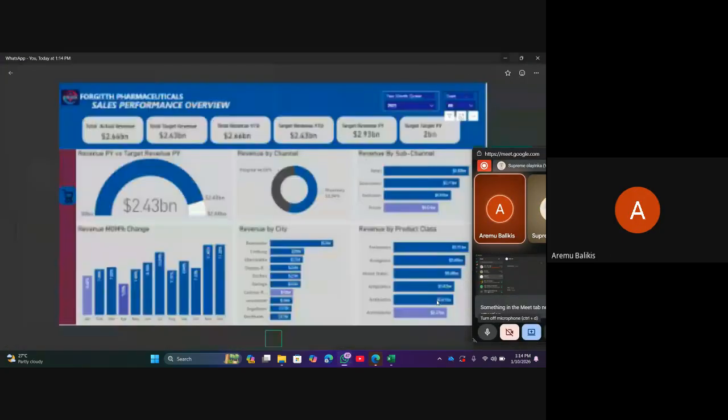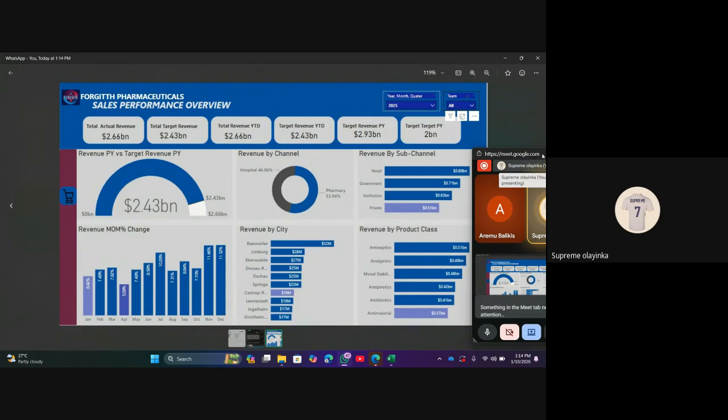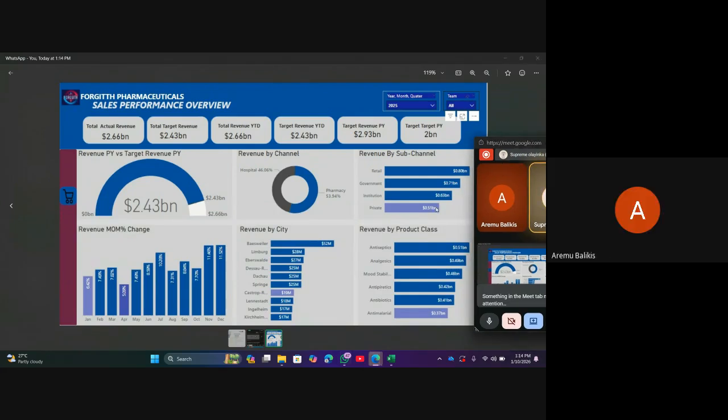Okay. Now let's look at this. Can you see my screen? I cannot find the second report page, but it's actually two. I wish I could find it. So now you can look at this and this product class. You can see we have different products here. You can easily see that anti-malaria is not generating that much revenue for us.